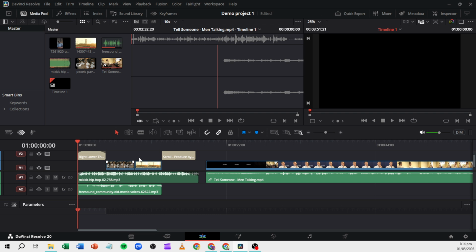Next, switch to the edit page. This is where you'll assemble and time your credits with the rest of your cut. You'll see your timeline, viewer, and the panels we'll use to build the scroll.